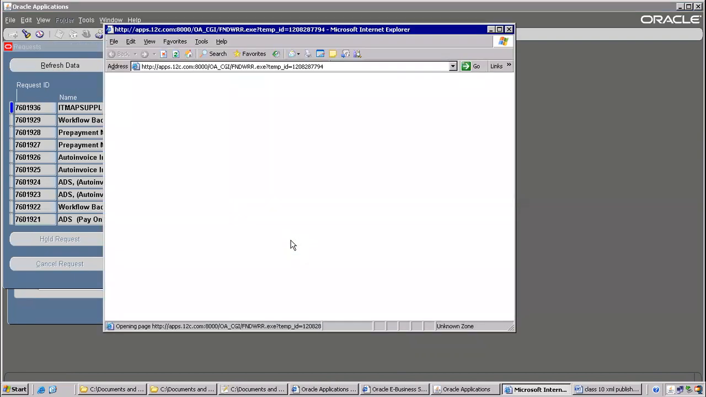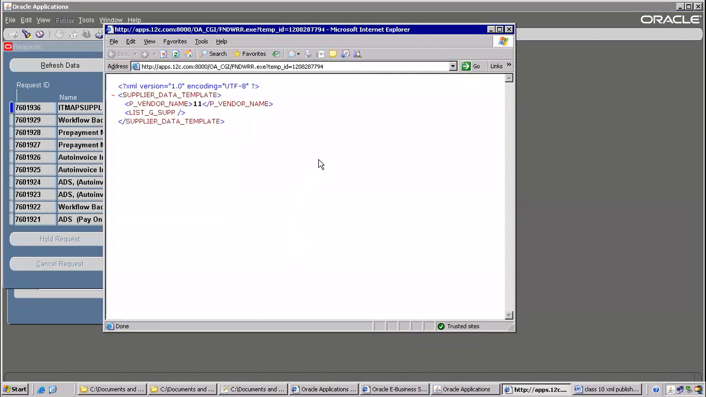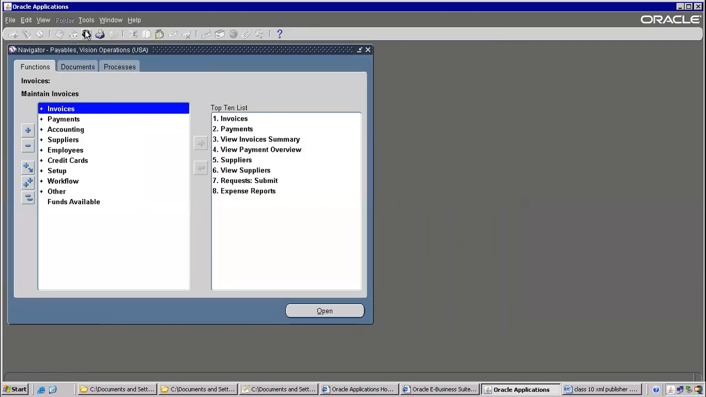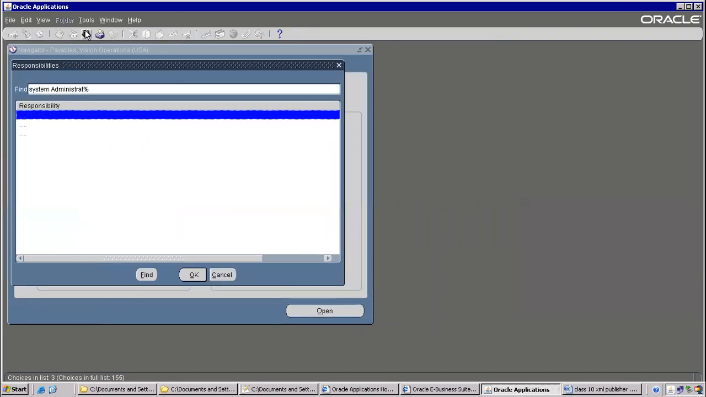View output. It is not giving a proper output. Correct? Any idea why it is not giving? The reason is because of the value set here. See, I've given vendor name, right? But it has taken vendor ID here. That is the wrong value set. I need to change it, or just see the value set creation. It will not take much time.